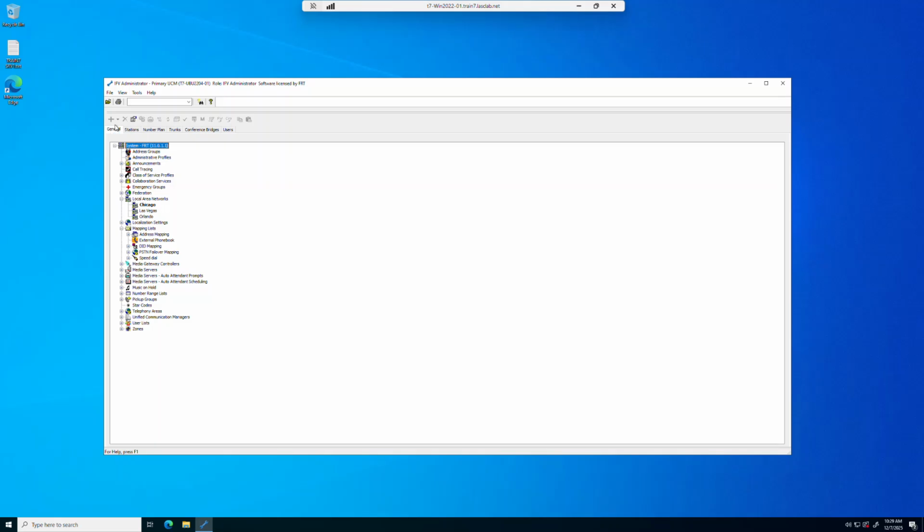The last list, which is also a mapping list, is the DID mapping list. We already discussed the DID mapping list when we talked about trunks, so I will refer you to the corresponding video.